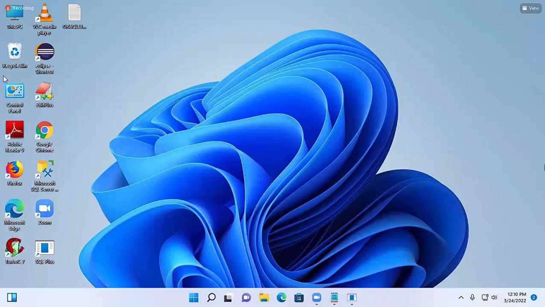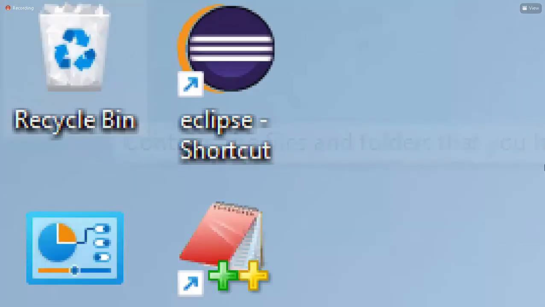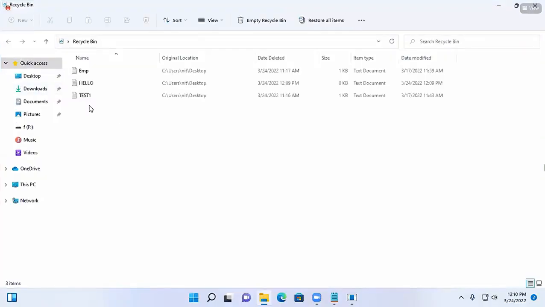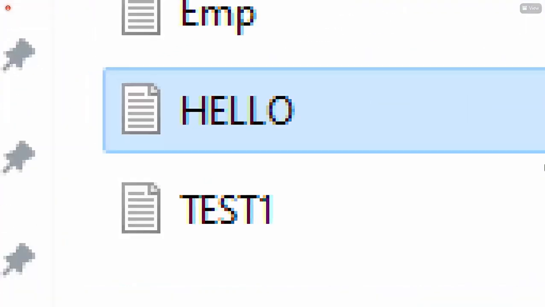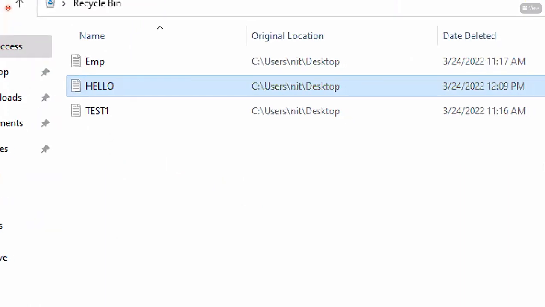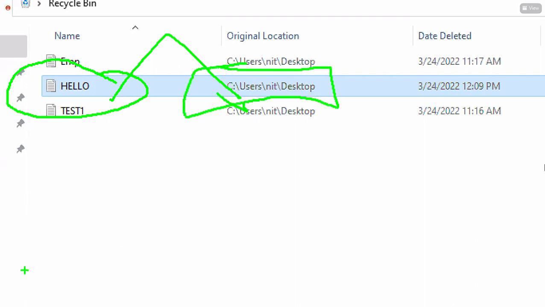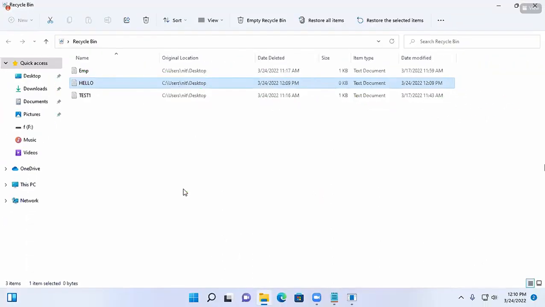Let's go and check your recycle bin. This is my recycle bin now. I just open this recycle bin and see, your hello is there, yes or no? Yes, hello is here. But this hello was deleted from which location? C:/user NIT/desktop. Here the date is also there. So every deleted file from the computer will be stored under the recycle bin.